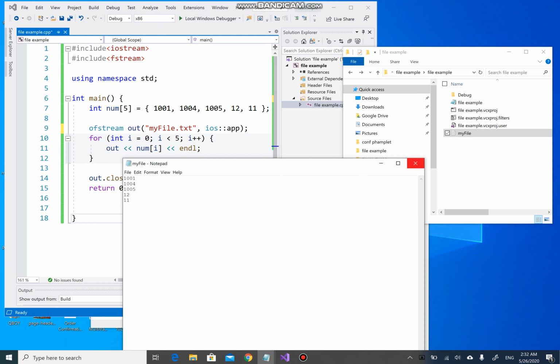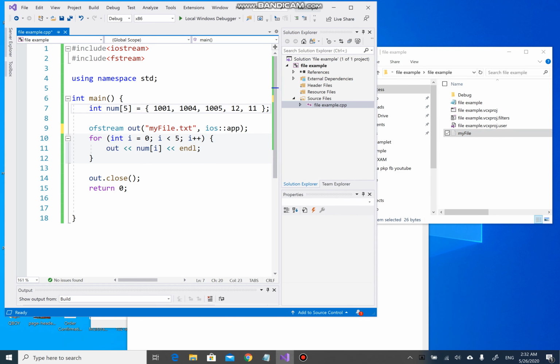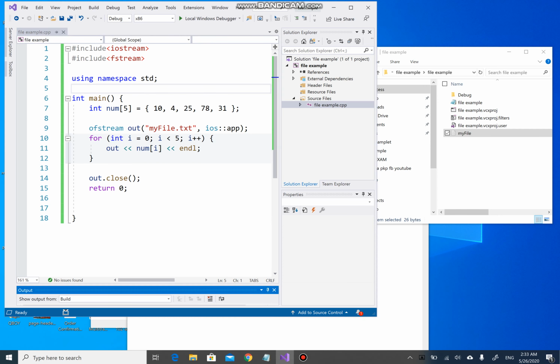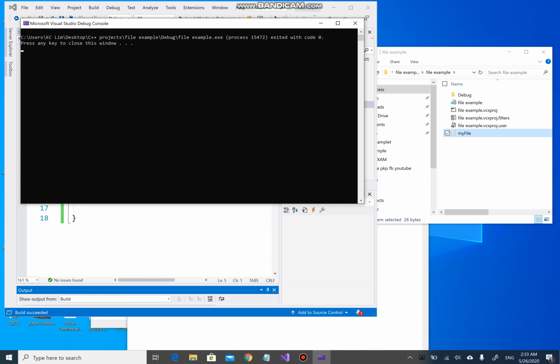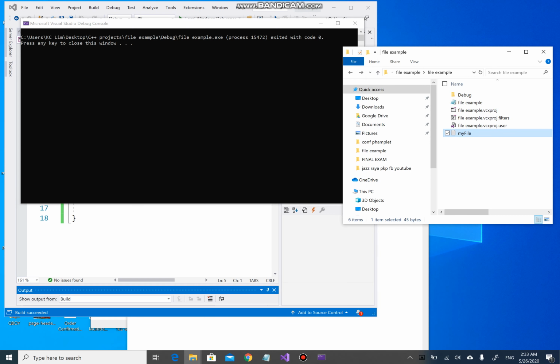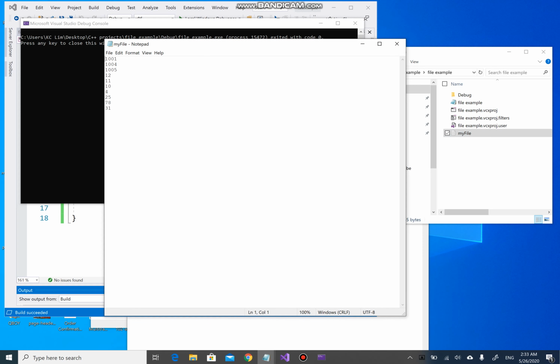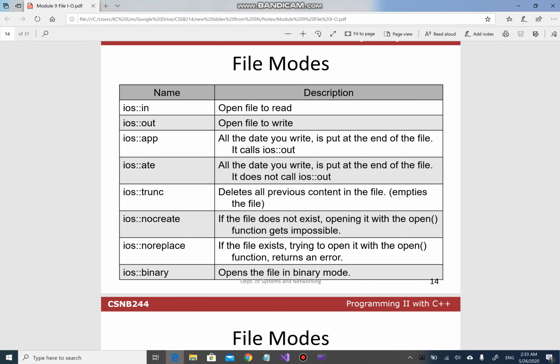This is whatever I have right now. And if I use app and I put new values in there, 4, and maybe here 25, and say I have 78, and here I have 31. If I do that and run the program now, and let's open my file. Instead of rewriting the file, you can see that it has been appended, which means it continues on the list for as many times as you want.